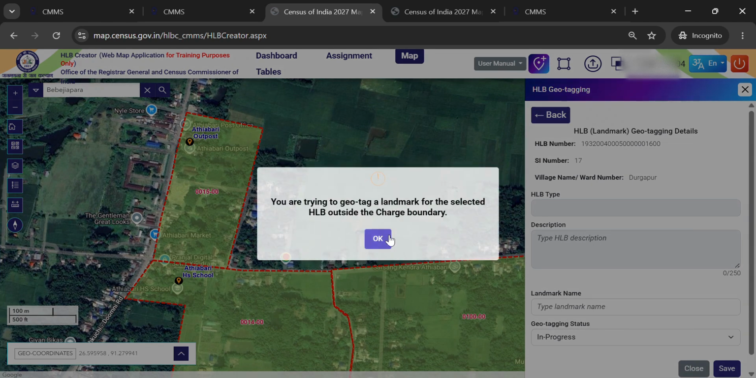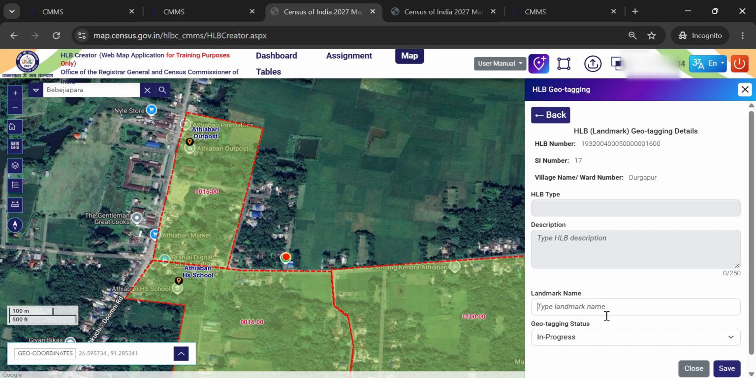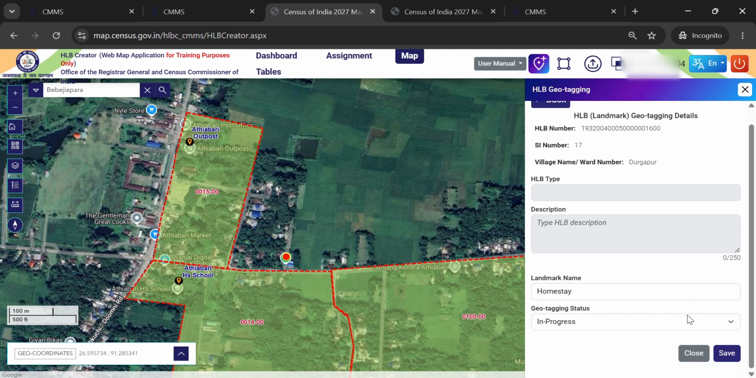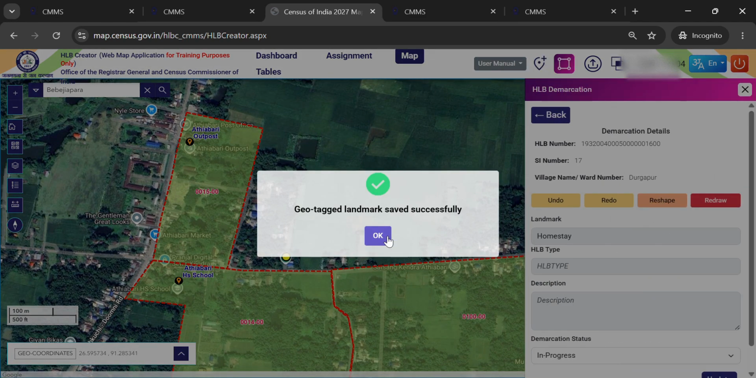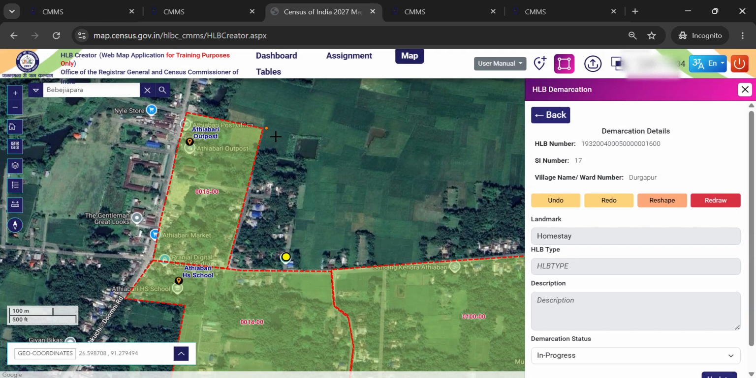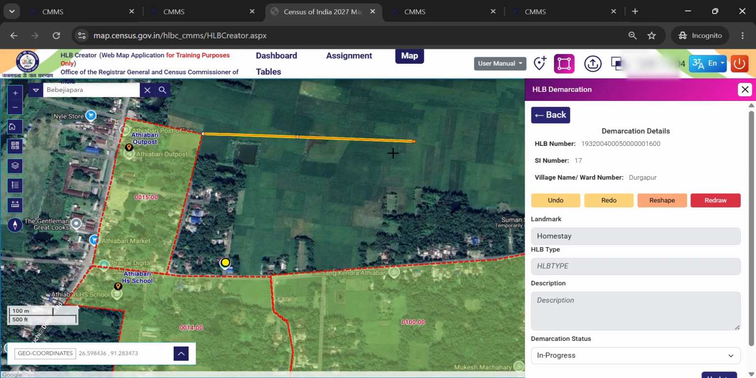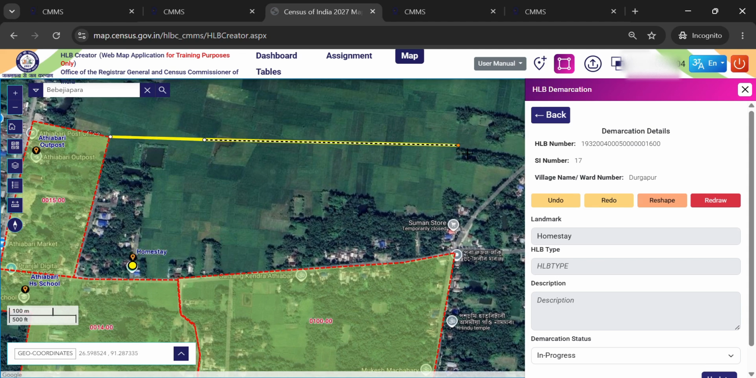So let's say this is another landmark and I will give it home. Anything I can take, homestay, right? If there is no such landmark, we can give our own landmark also, right? Then we will change the status to completed and then we will save it. Once it is saved, then we will click demarcate the HLB, right? In this way we will demarcate the HLB.